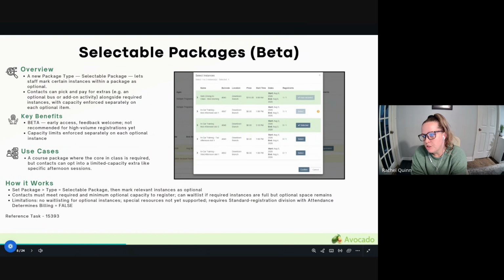So essentially, when you create packages, you now have the ability to select a type of selectable package, and then you can mark relevant instances in that package as optional or required. For your optional, you do have the ability to set a minimum and a maximum. So if I have to select at least one optional instance, you can configure that.